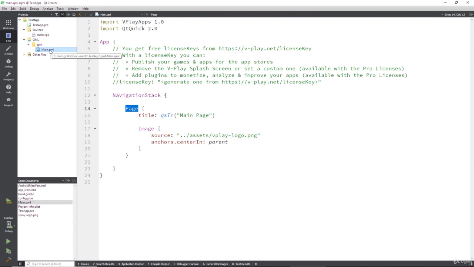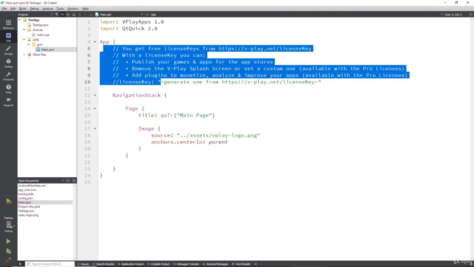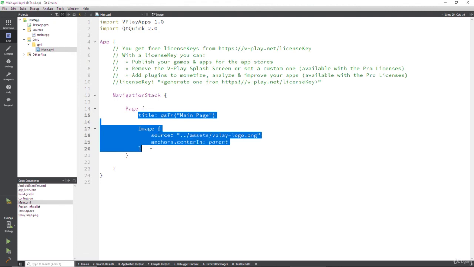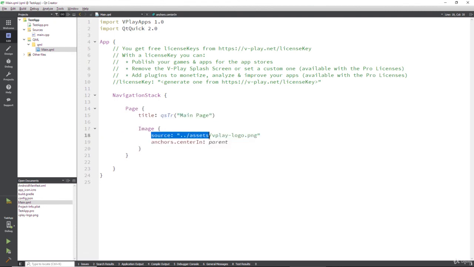So basically, we have one file and we have 25 lines of code, including 5 lines of comments, that allow us to define an app, a nav stack, a page, and various elements in that page. The image, of course, is pulling, remember, from that assets folder. So nice and compact. And that is basically what all the files and folders are there to do.